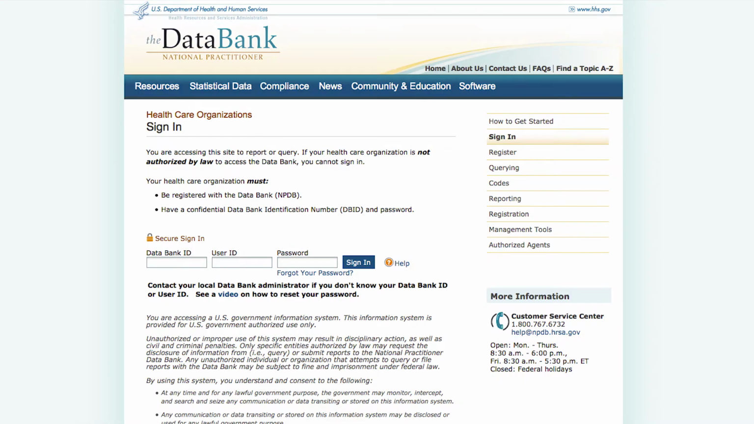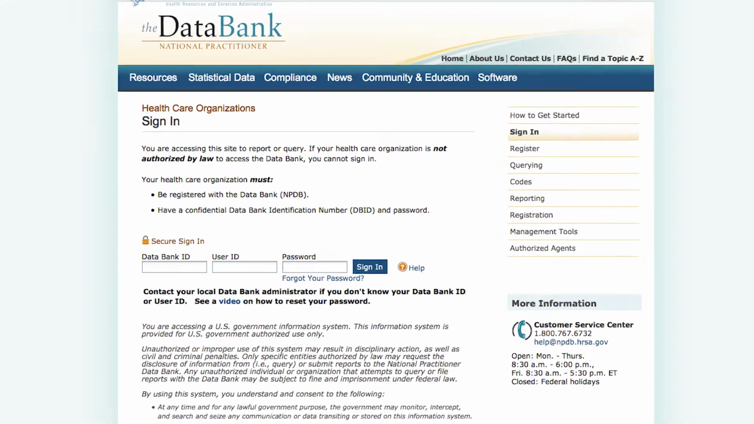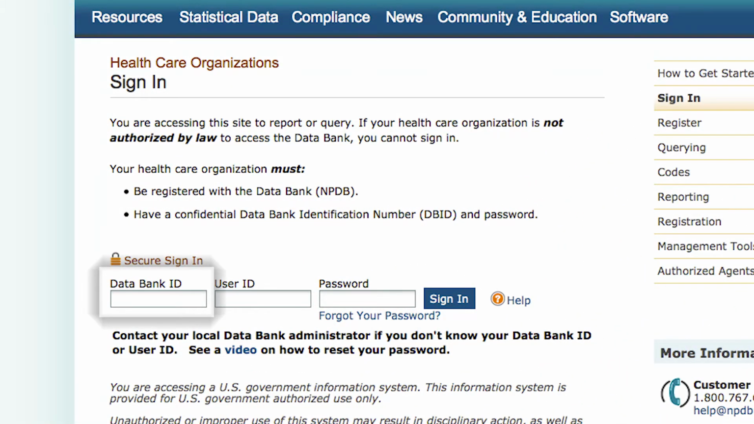We are now on the Sign In page for healthcare organizations. In the box labeled Databank ID, otherwise known as DBID, please enter your 15-digit DBID. In the box labeled User ID, please enter your username. And in the box labeled Password, please enter your password. In this example, we will enter 4297-000-00-107-578 for Databank ID, Board Admin for User ID, and our password, and select the Sign In button.